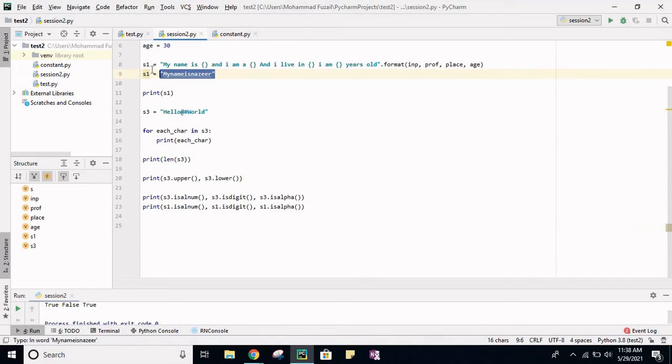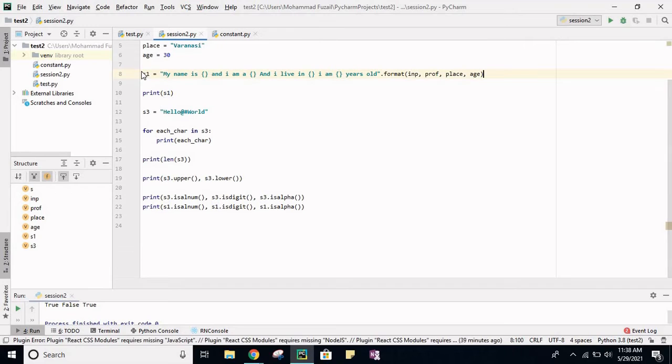So in alphanumeric, if any one of the conditions is true, then the output will be true. For only this one, alphanumeric: whether it has both alpha and numeric, or only alpha, or only numeric, for all these three cases it will give us true. Okay.